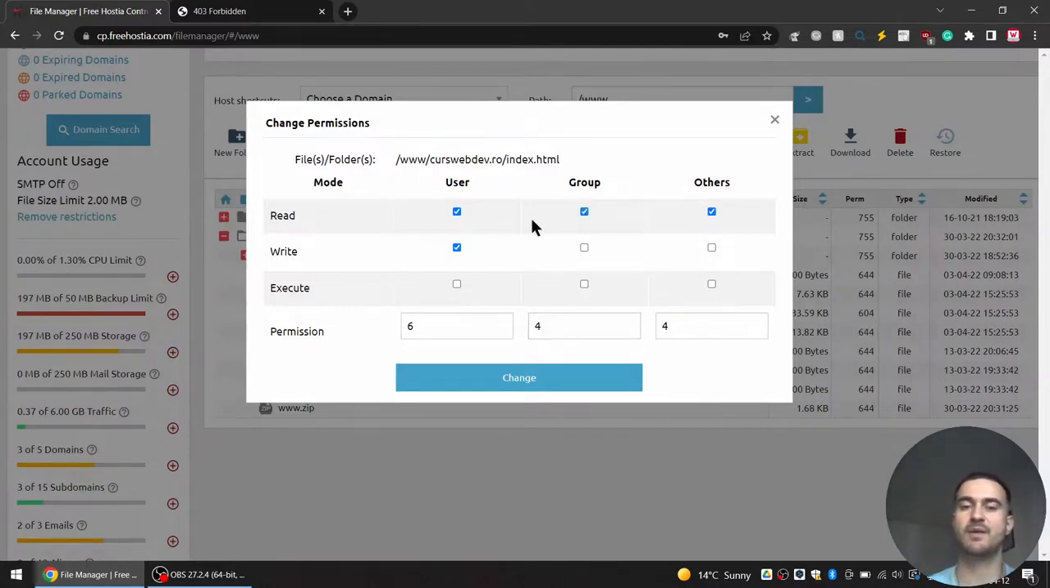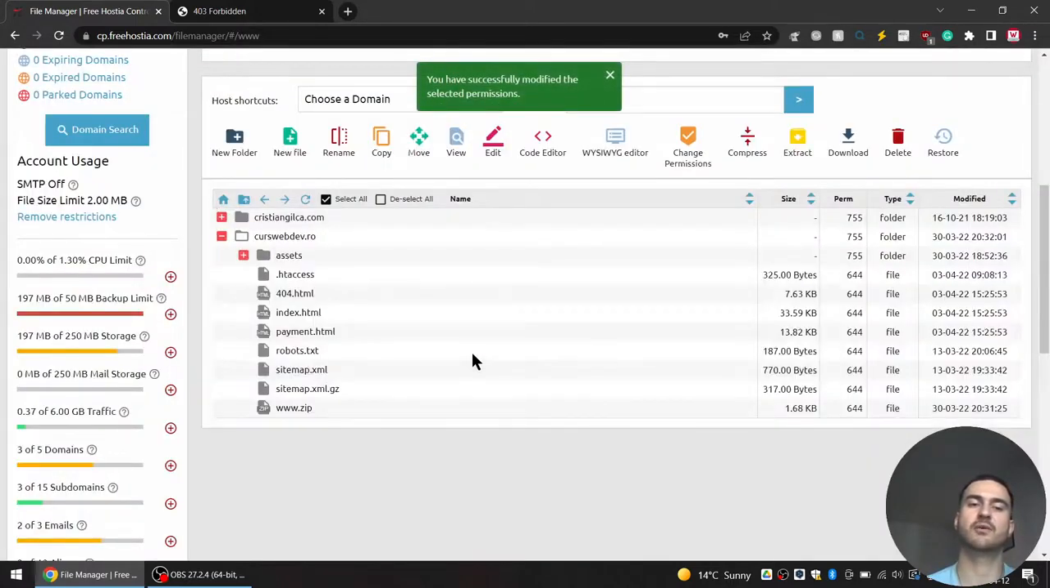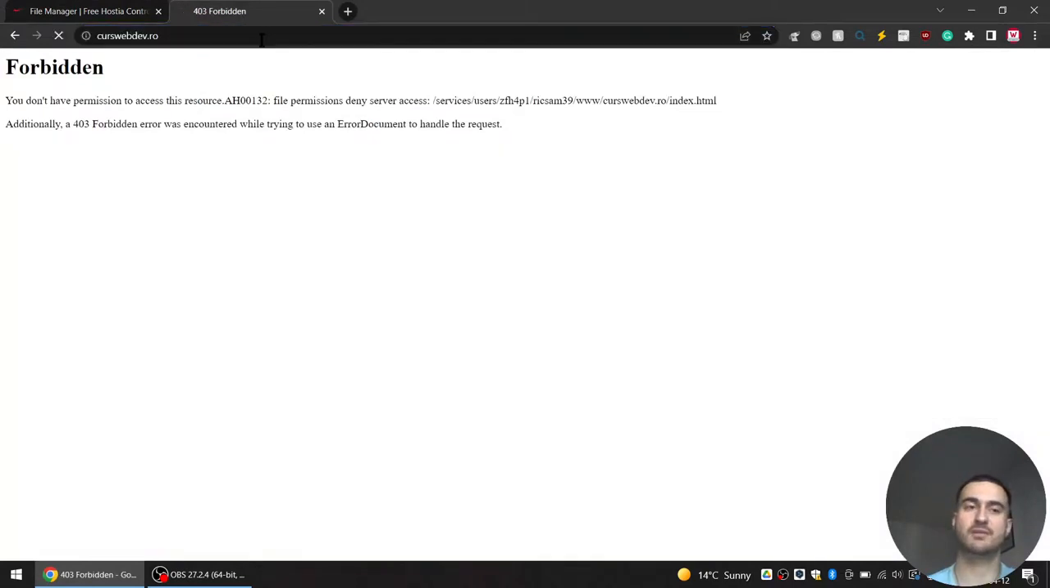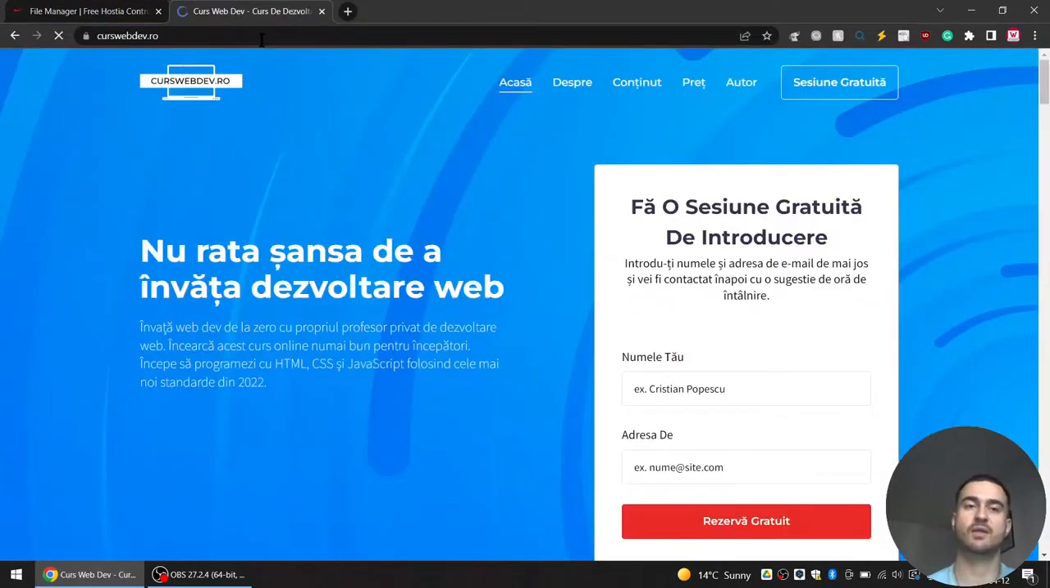All right. Now you also give the group read access. So the group has no read access. Before it had no read access. So that's what was triggering the error. Now, so far so good. If we go on the website, we hit enter, we can see that the course is now running okay.